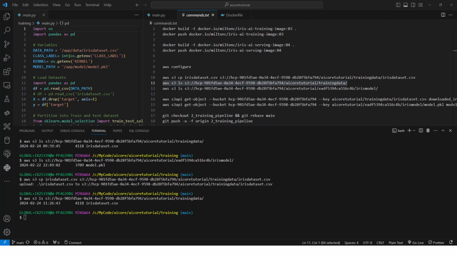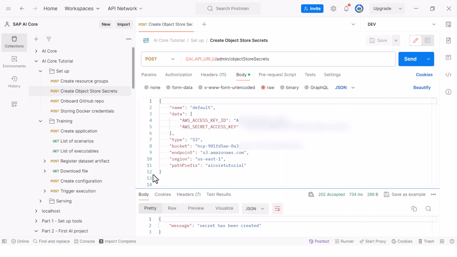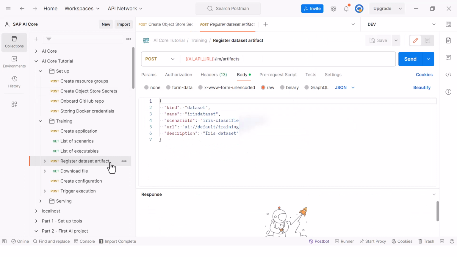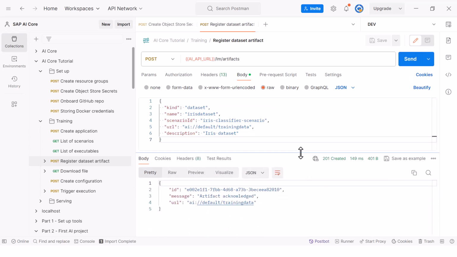Now what I want to do is register this. I want to let SAP AI Core know that my file is in this training data folder. So for that, I go here and I'm going to register this dataset artifact. I'm telling it that this is in this training data folder, and I'm going to run this. And this will tell me that, okay, that's good. And this gives me an artifact ID, so I can copy this artifact ID for later use.